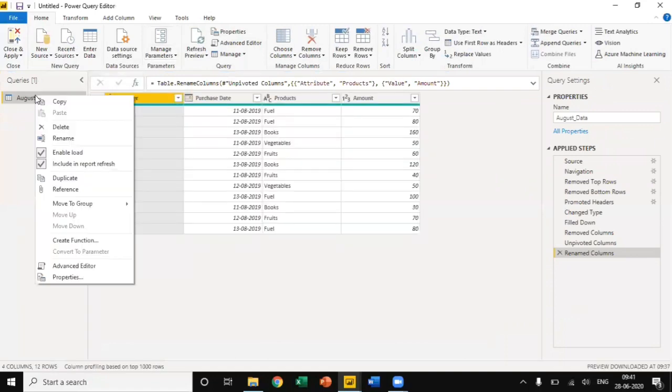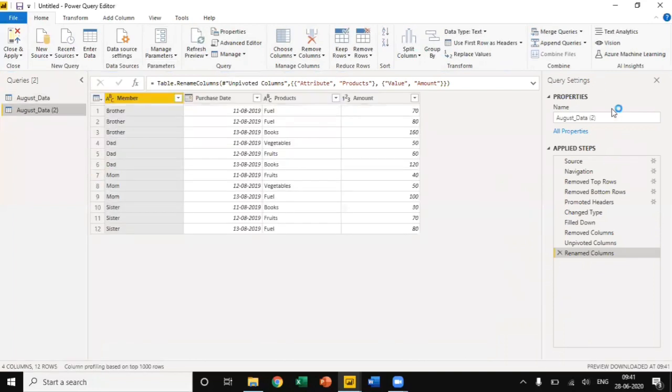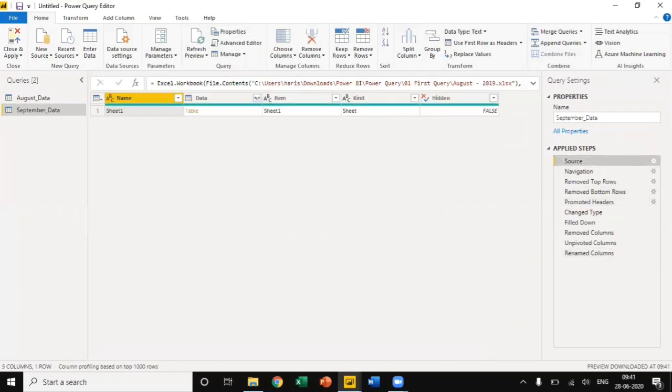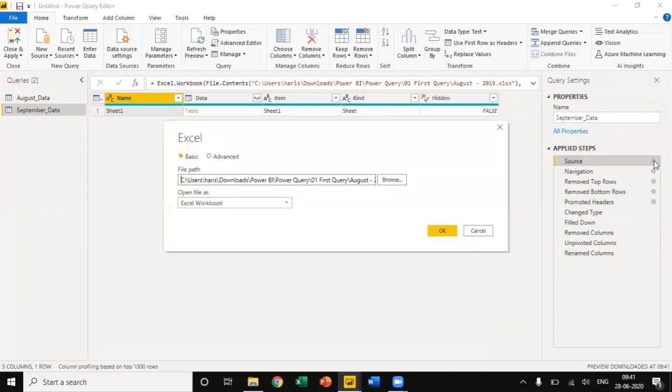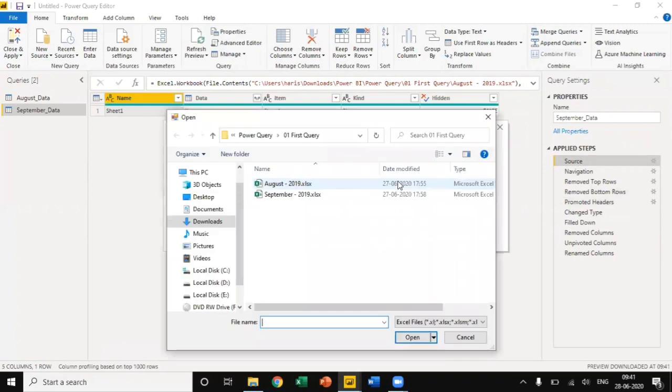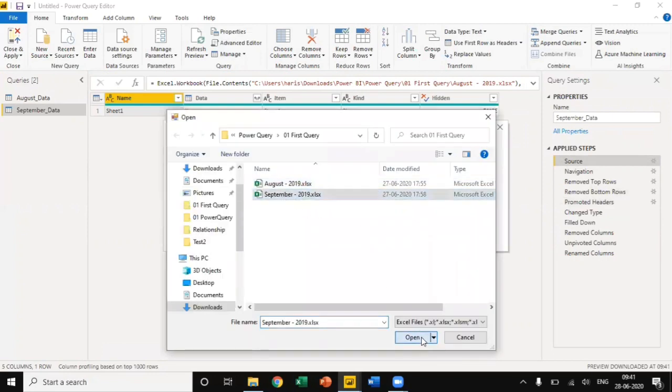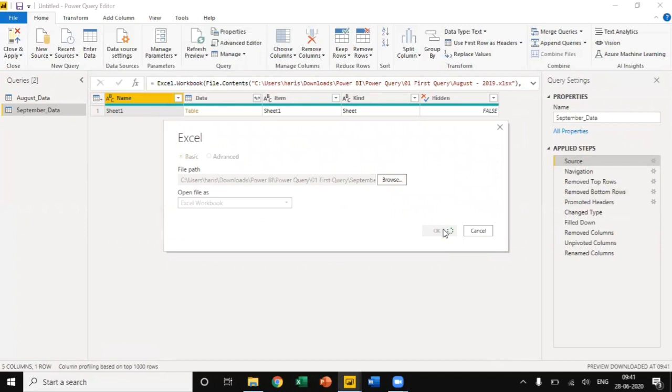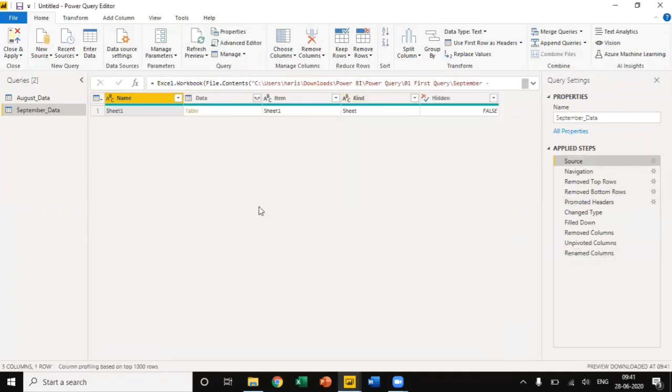I'll right click this query, click on this duplicate. Now I need to change the name, September data. I'll directly go to the source and then click on this gear icon. Change the file. Now the September data is ready.